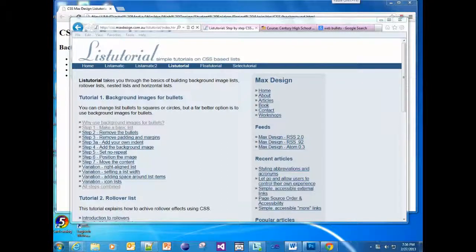Okay, we are working on the CSS Max Design list tutorials. css.maxdesign.com.au has a set of tutorials related to lists, and there's a lot of things we can do with it. First thing we're going to work on is taking an image and replacing your bullets for an unordered list with images that you use. And there's an example right there of one that they have.